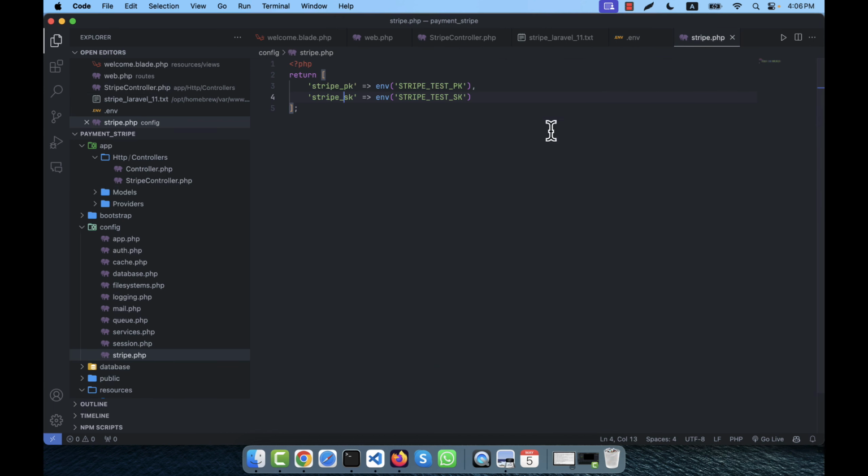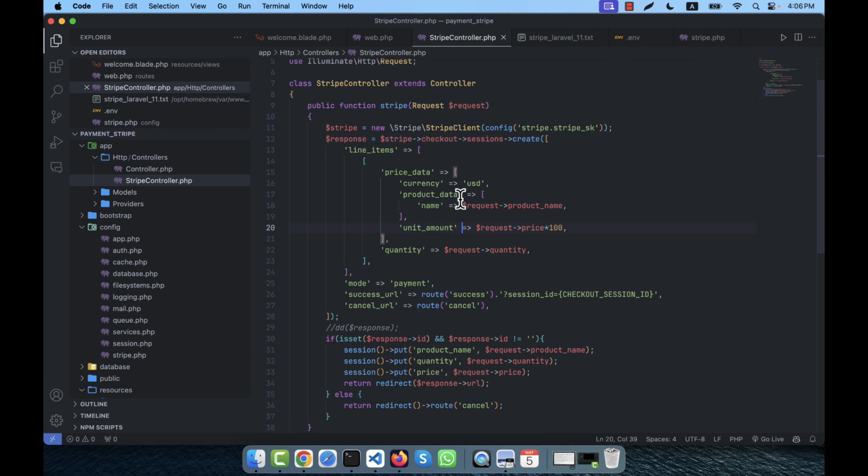Then from here I copy that here, and as this is in the config folder, in order to run anything from the config folder I will have to use the config function. So into the config function I give this as a parameter to get the secret key. This config function means I am pulling something from the config folder, and the file name is stripe, so I call stripe dot, and this is the variable name, that is stripe sk. So I get the secret key in this way, and this is the Stripe.